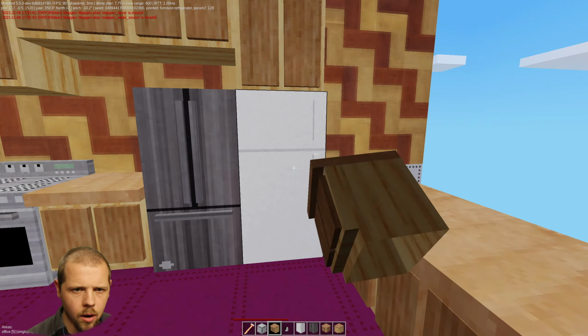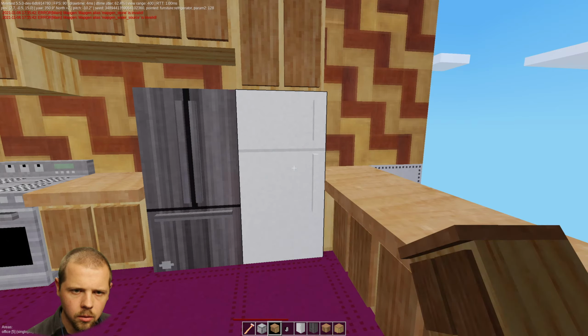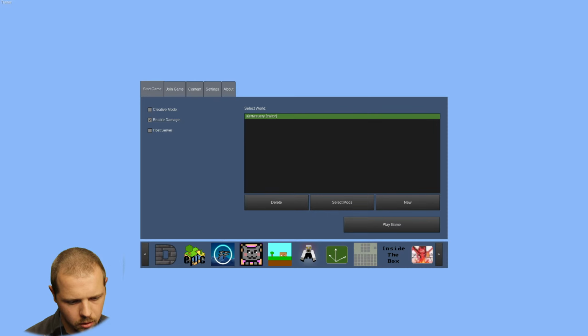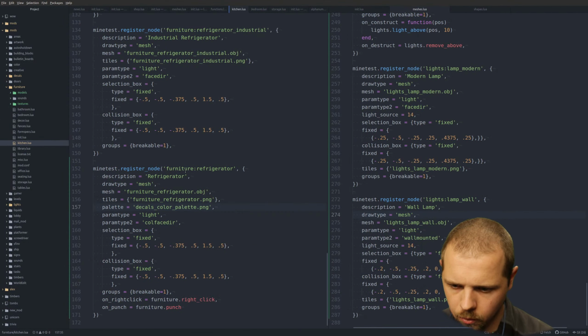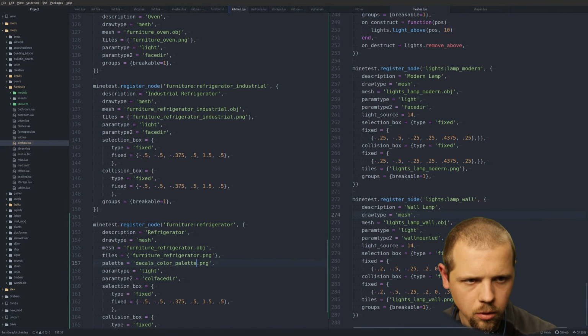Okay, so param 2 is changing on it. Well, wait. It's changing when I right click. Not when I punch? What? What did I do wrong? Color facing. On punch, furniture punch. On right click, furniture right click. Okay, that's weird. Why would that not work?